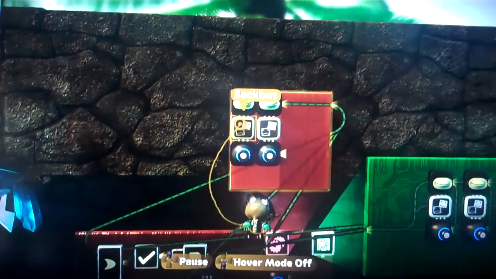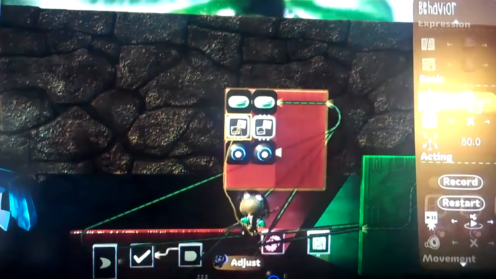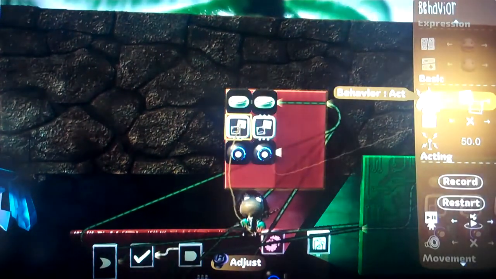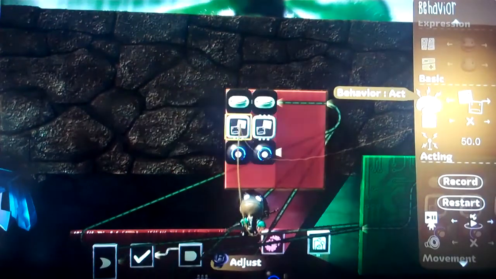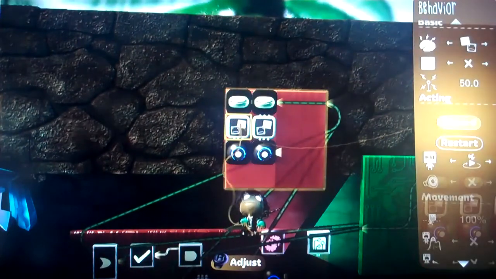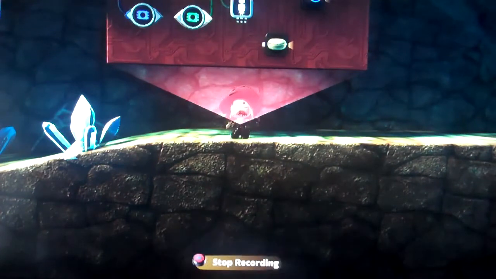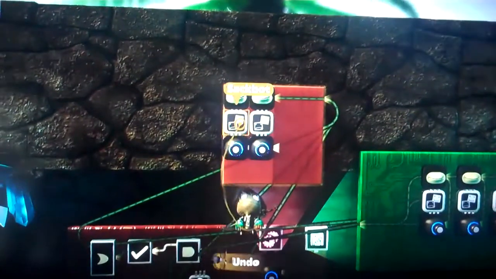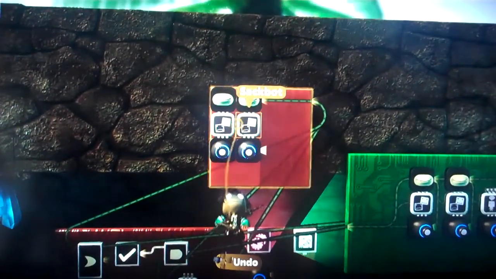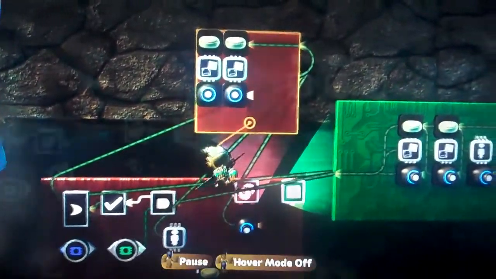So to make the SACbots act out something, all you have to do is add a behavior trigger in here, set the behavior to act, and then you go down to record. It'll say 3, 2, 1, and then you act it out like, hey, how's it going? And then you hit circle. And that's all you got to do. Then it records that behavior. So then the sequencer will run through and act out each behavior that you choose.